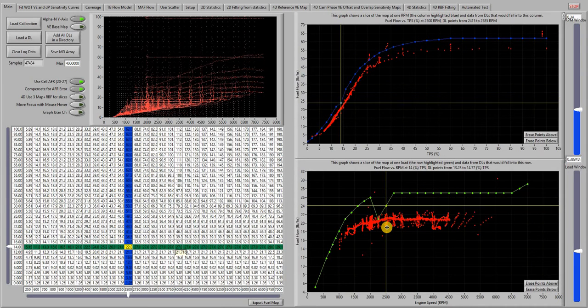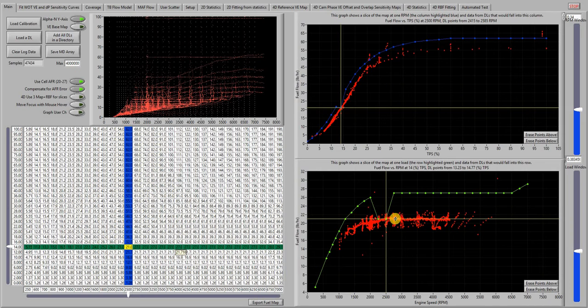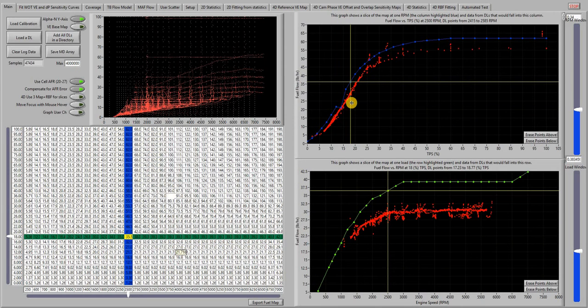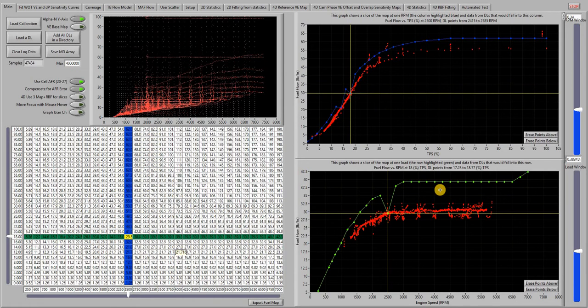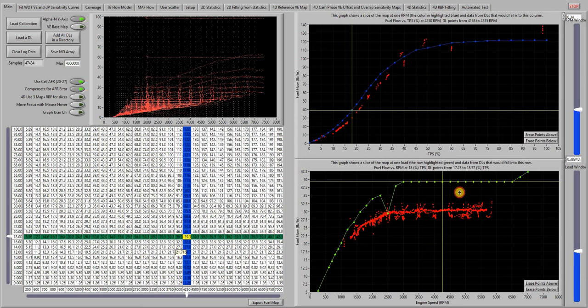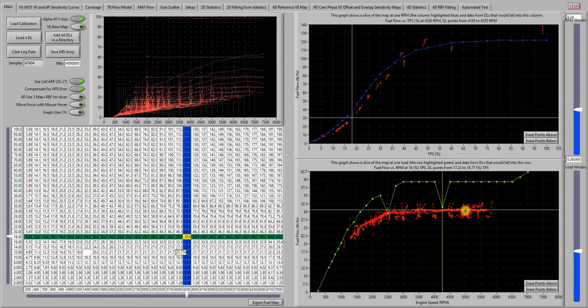But you can see that, again, as you get it right in one location, it moves to be right in the other graph, and that should give you some confidence that you're doing the right thing. So anyway, that's an example of using an alpha N.